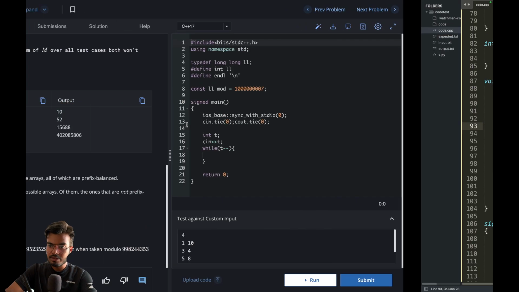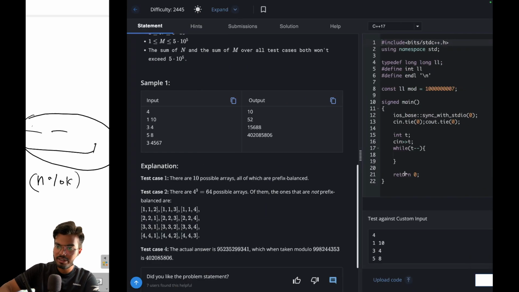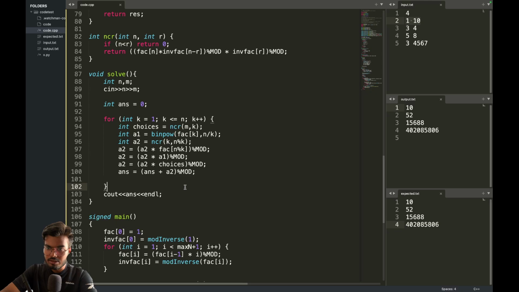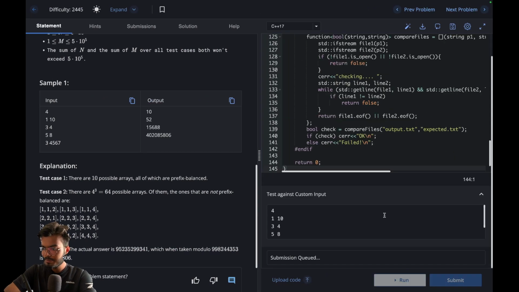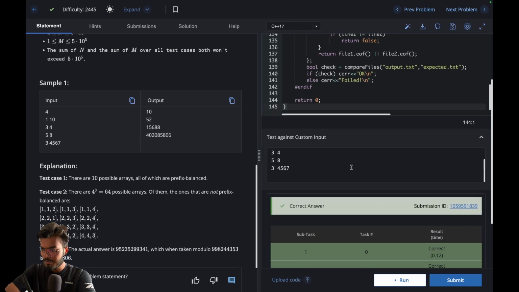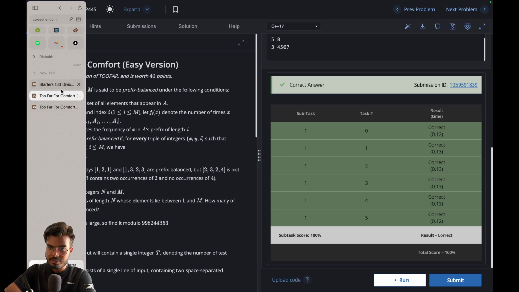The summation is wrong. It does not go till m. It goes till n because the block sizes can't be greater than n, right? Yeah, I think this is working. Let's try to submit this. Yeah, so we got a correct answer on the easy version. Let's move on to the next problem.